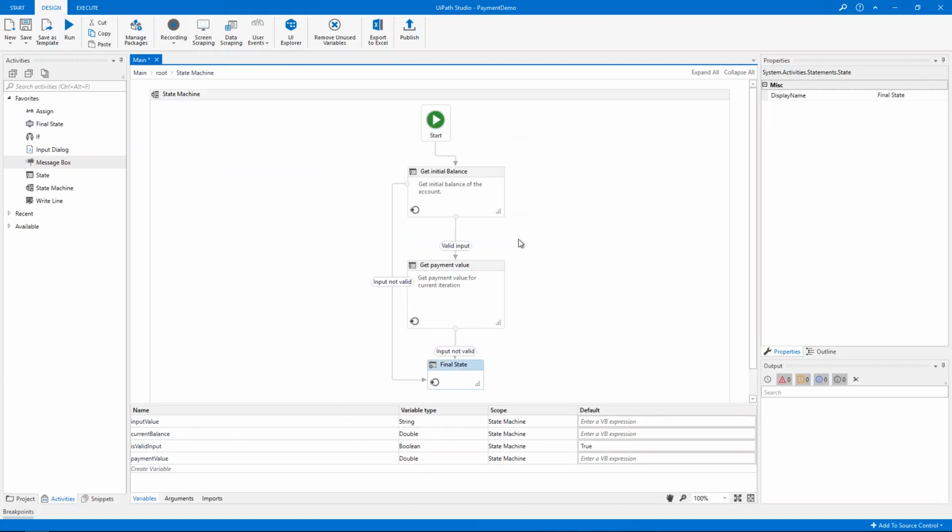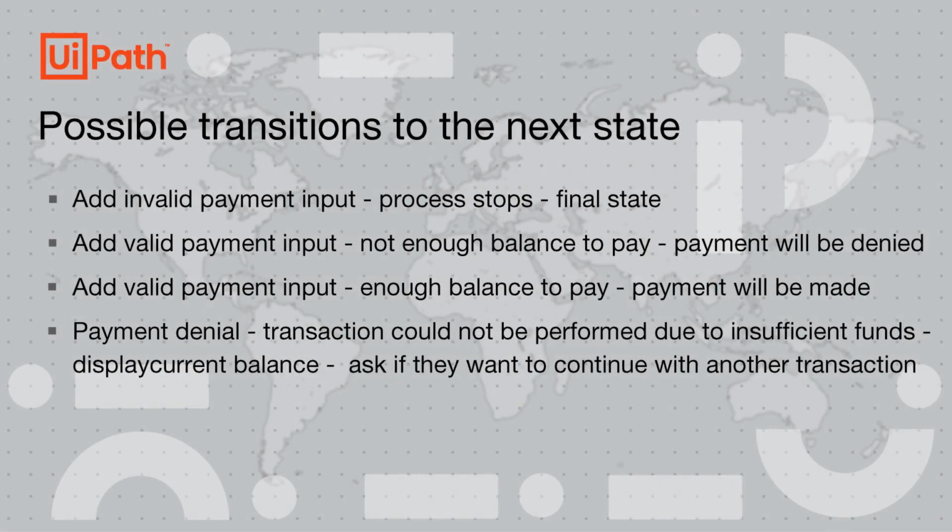But if the user transitions to the state of adding their payment amount, there are 3 possible transitions to the next states. If they add an invalid payment input, the process will stop, and we transition to the final state. We already have a transition in place for that. If they add a valid payment input, but they don't have enough balance to pay the amount, their payment will be denied. For that, we'll need to create a new state and a new transition. If they add a valid payment input and they have enough balance to pay the amount, their payment will be made. For that also, we'll need to create a new state and a new transition.